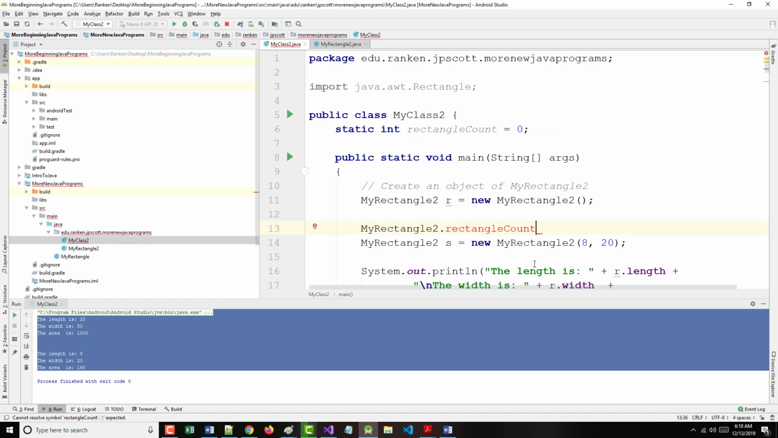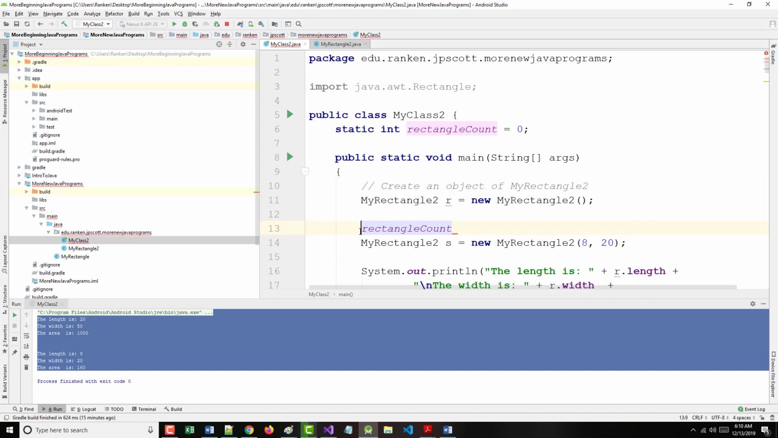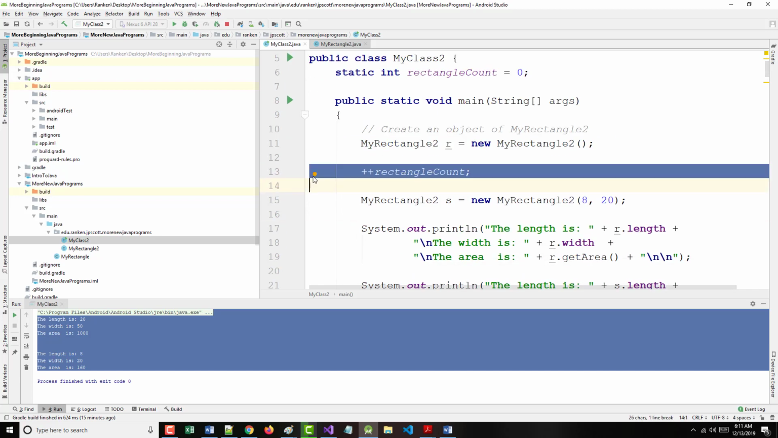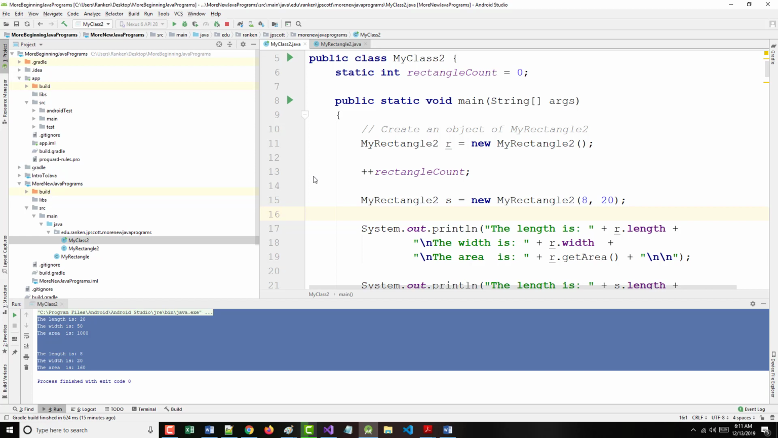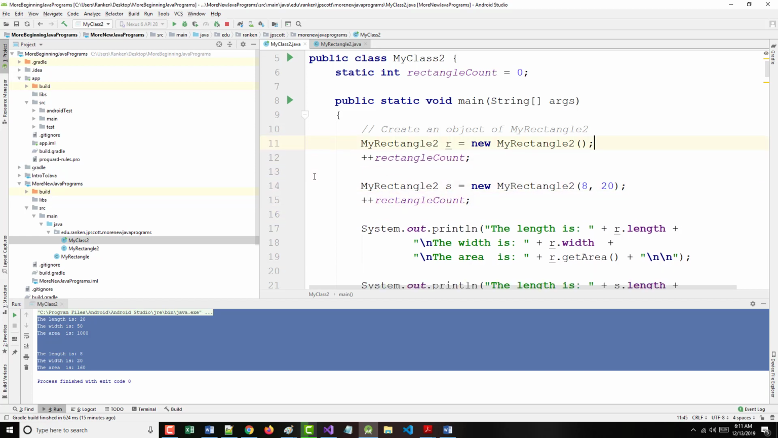Huh, I'm surprised. Do we not need that? Rectangle count. So I'm going to come in here and say plus plus. So I'm adding 1 to my counter now. And then I want to do it again after I create this one. So I've added twice to my rectangle count.